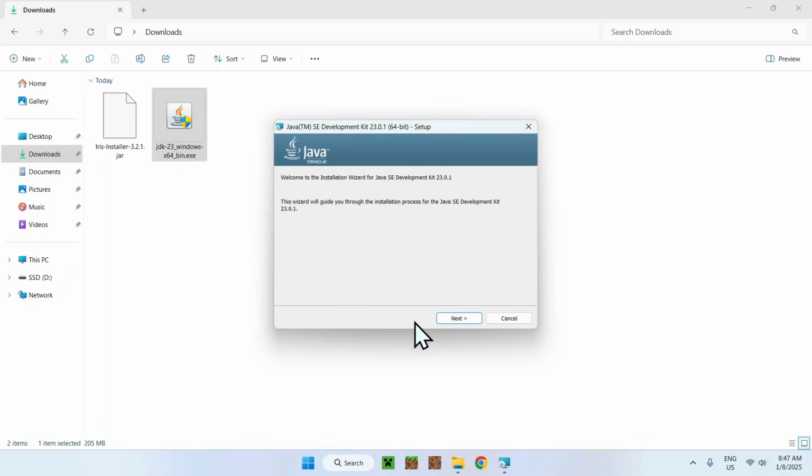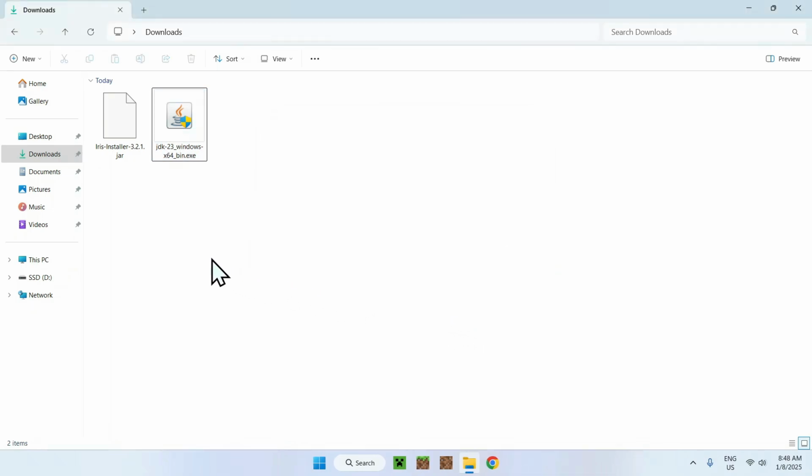So simply click next, and it's just going to download Java just like this. And now it's done already, so it's really fast. Now what we can do is simply reload all this, and we now can use our Java file.